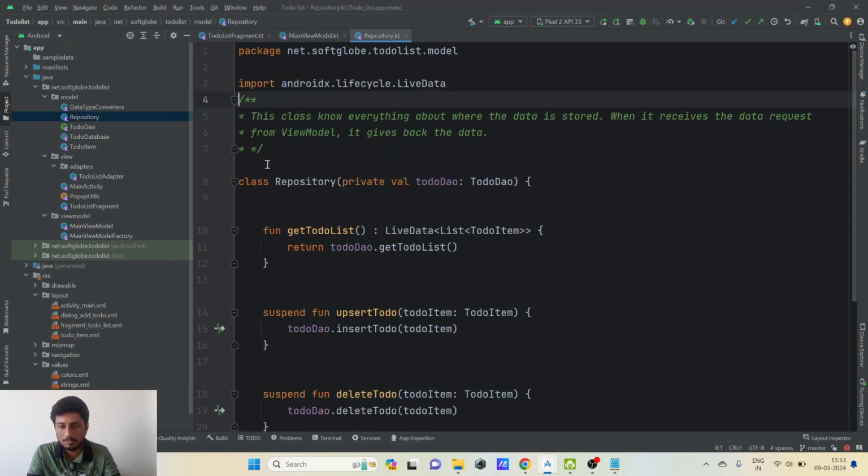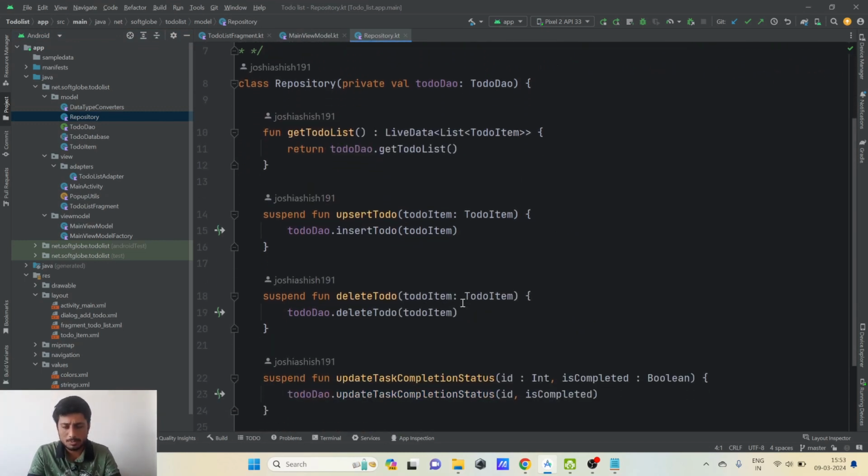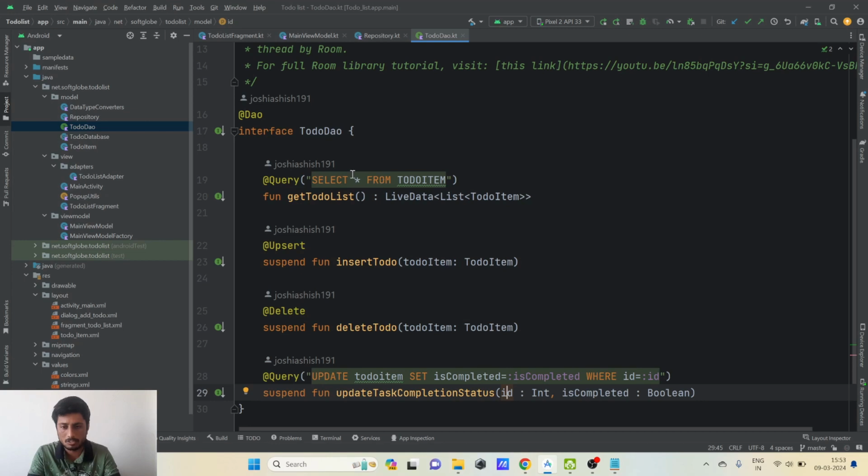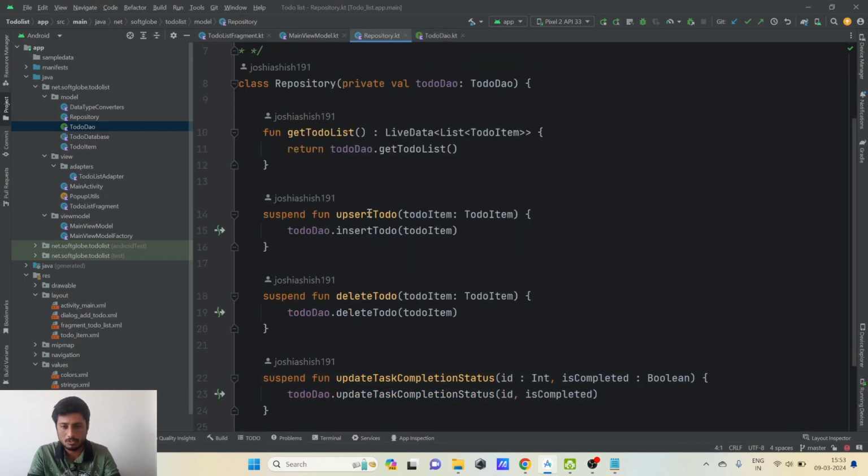And for the repository, if you see here, you can find that it is just a redundant of what we have created in the todo DAO. For the todo DAO also, we are just doing this thing itself, and for the repository also we are just calling the todoDao.getTodoList. You might come up with a question: if you can directly access the methods of todo DAO from our todo DAO instance itself, then why are we using the repository class?